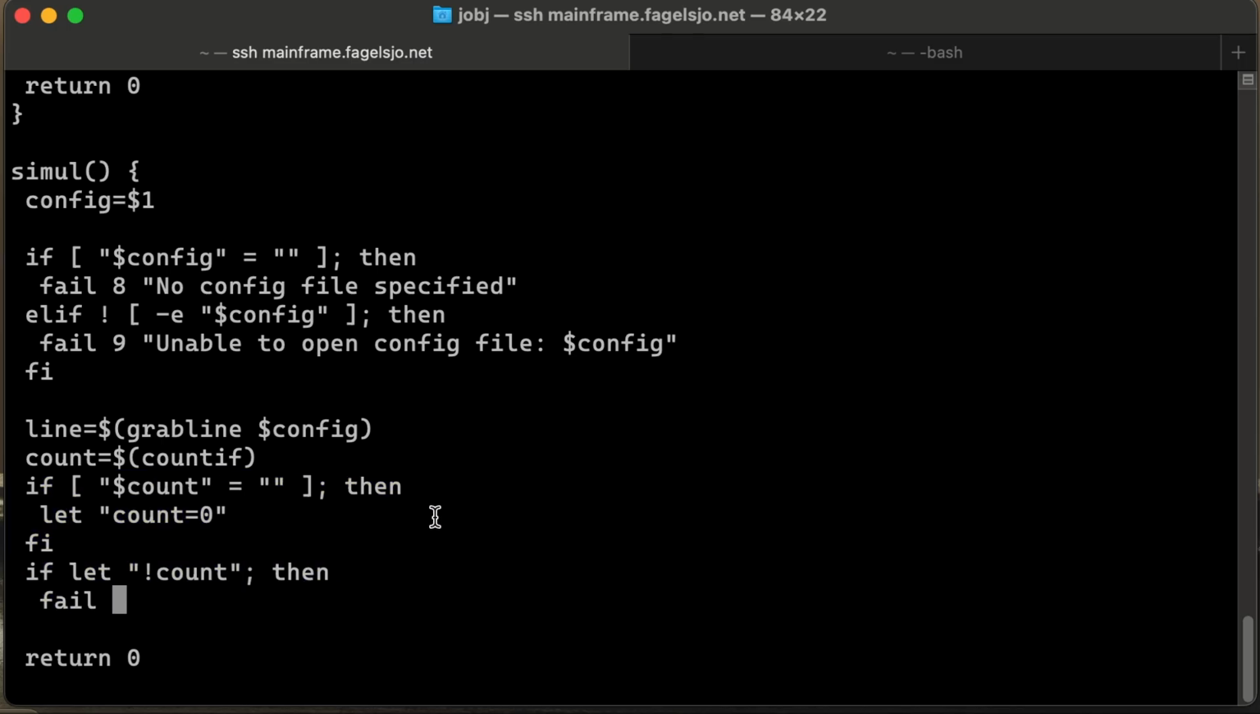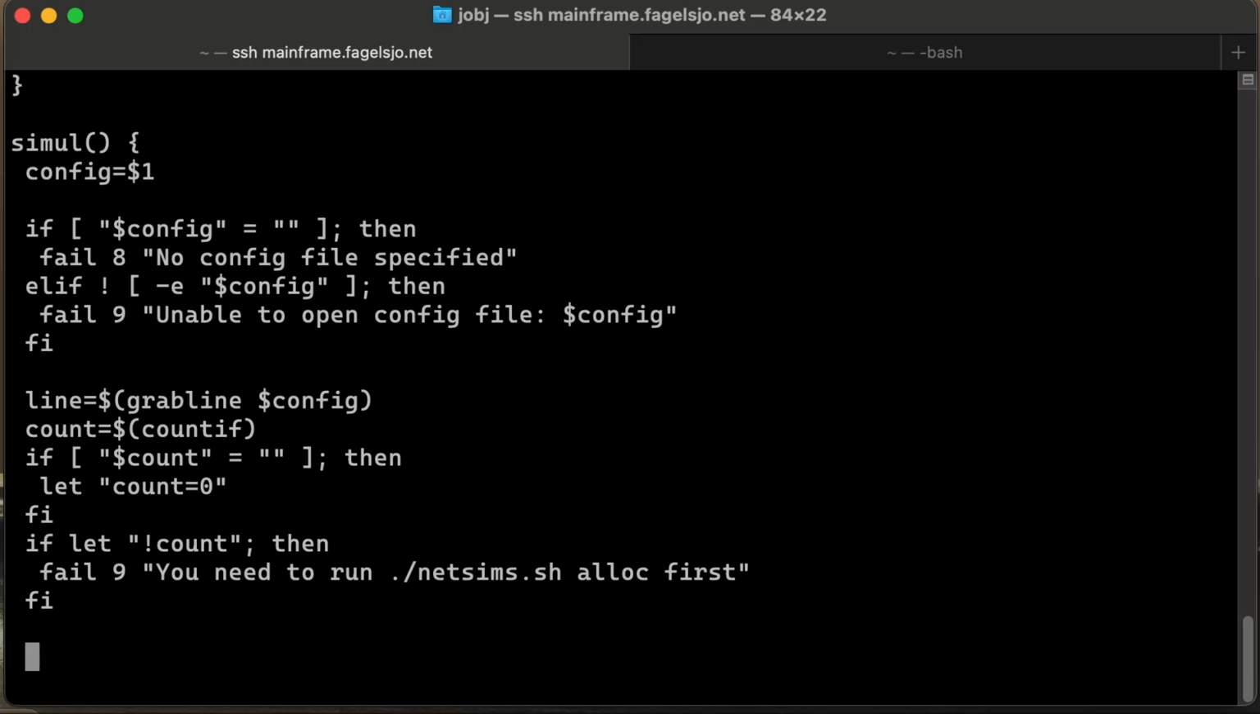So let's see, I don't really remember what error number we are at. You need to run sims alloc first. 5. And now we will simply increase the count, like so.